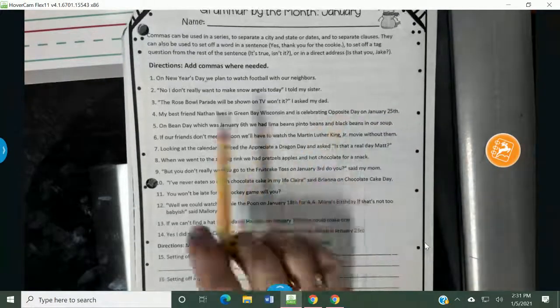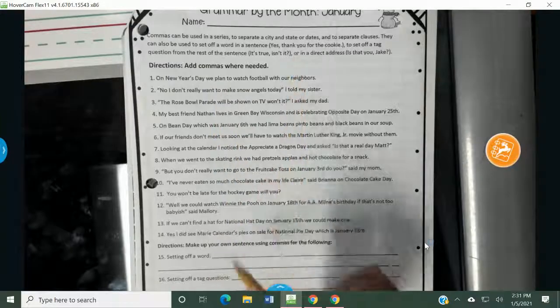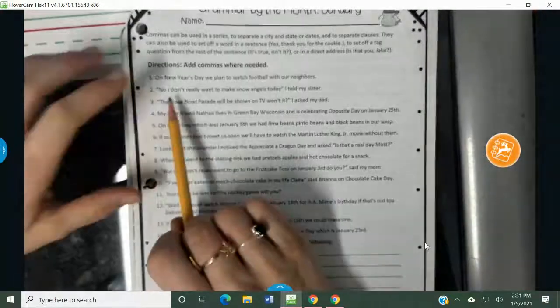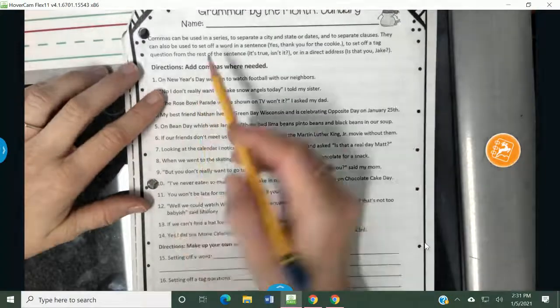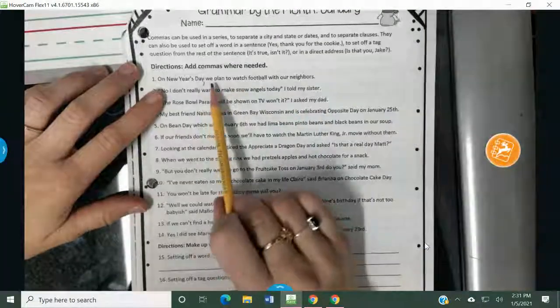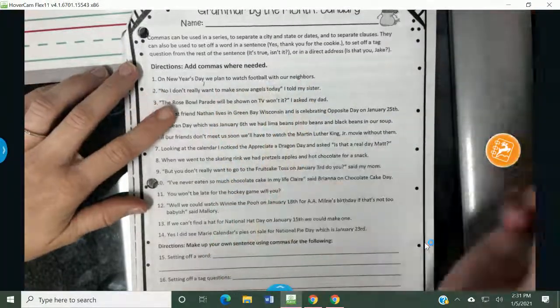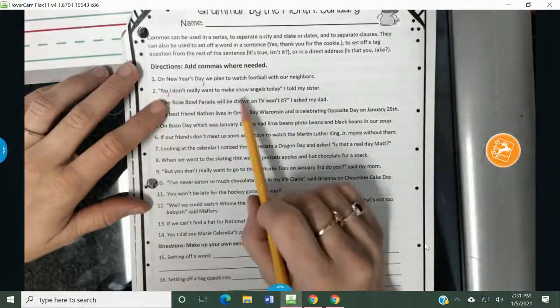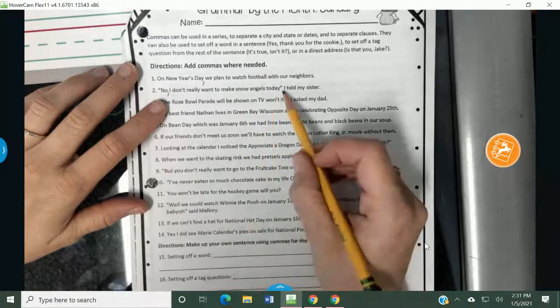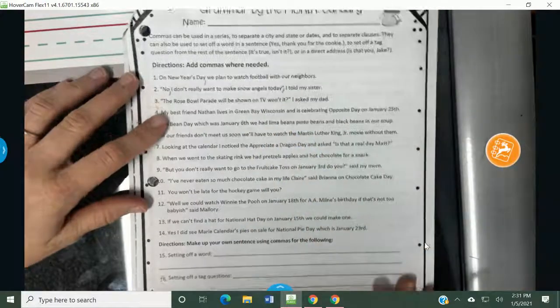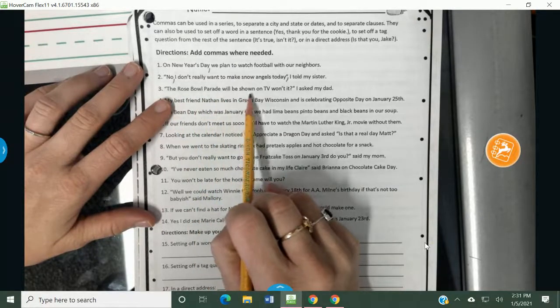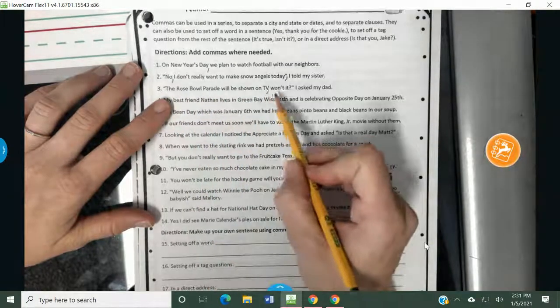So we're gonna go through and I'll do some examples with you, and then you'll do the rest on your own. We're gonna add commas where needed. Number one, on New Year's Day, comma, we plan to watch football with our neighbors. Number two, no, comma, I don't really want to make snow angels today, comma, I told my sister. Number three, the Rose Bowl parade will be shown on TV, comma, won't it?